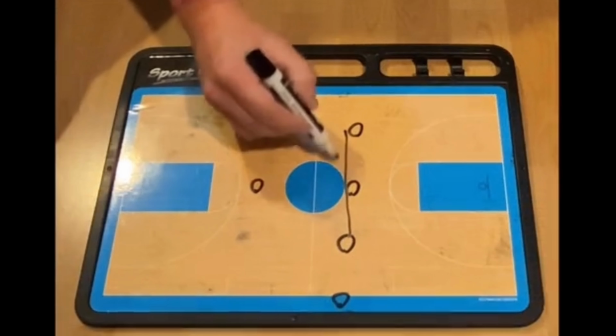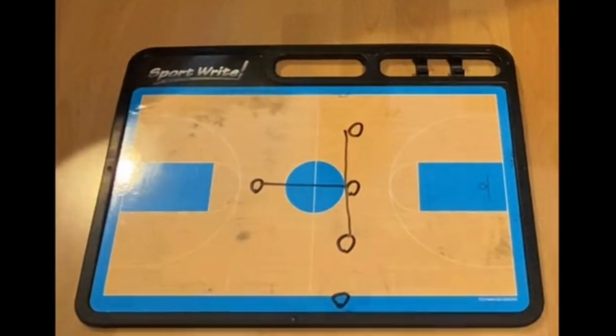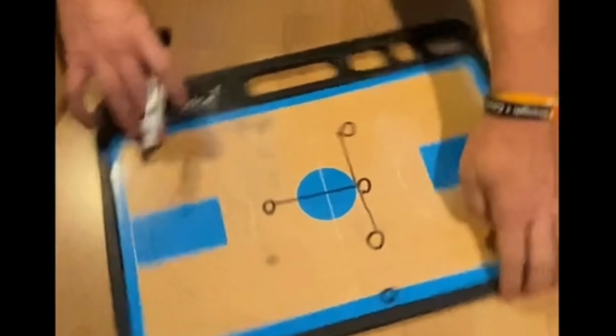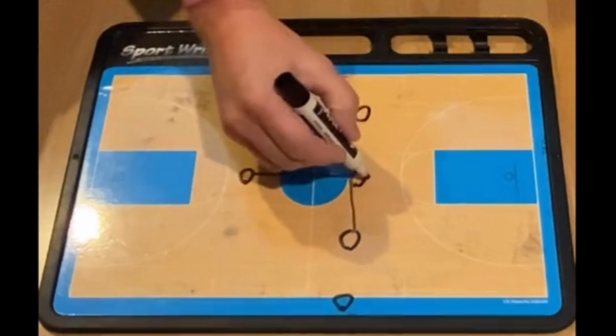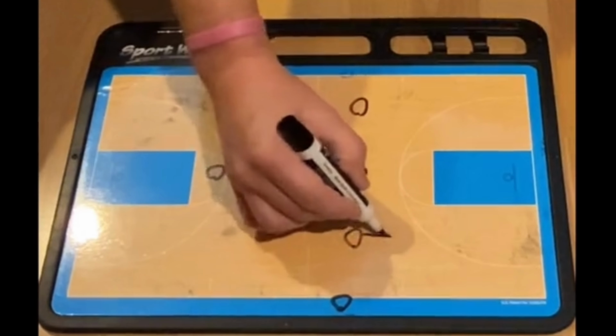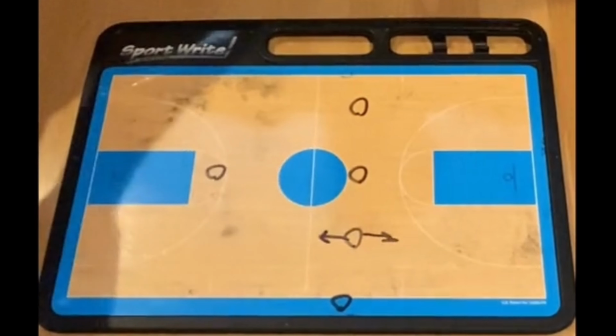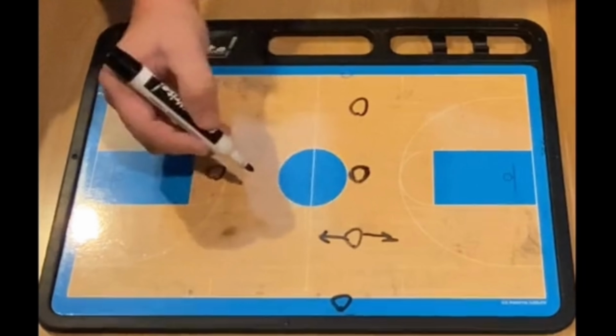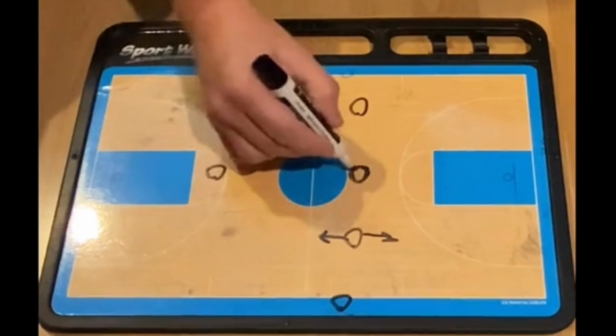I'm a simple person, so the sideline out of bounds play is named T because it's shaped in the letter T. And our T always faces the basket that we're going to. The first player in the T is normally your point guard. They can go either way. Their job's just to get open. The second player in the T is your post player, your center, your best screener.